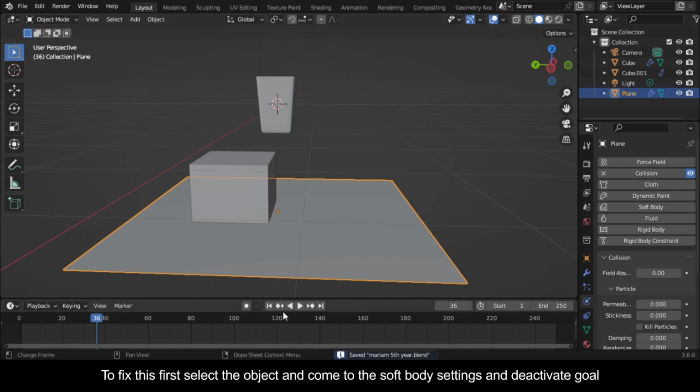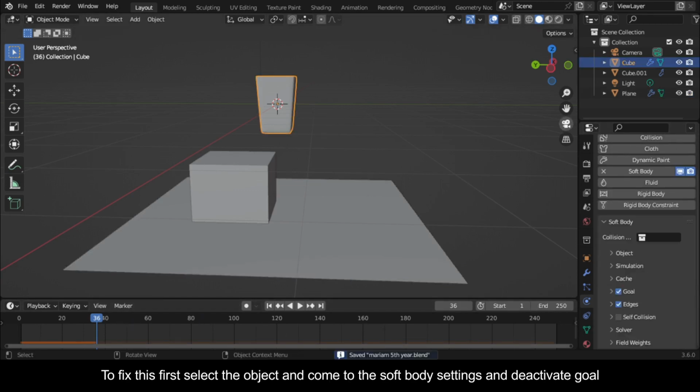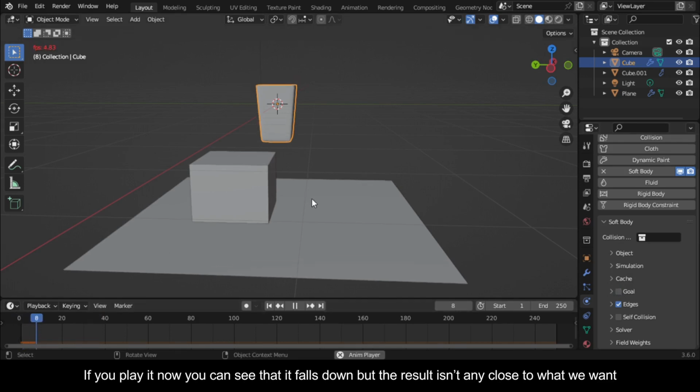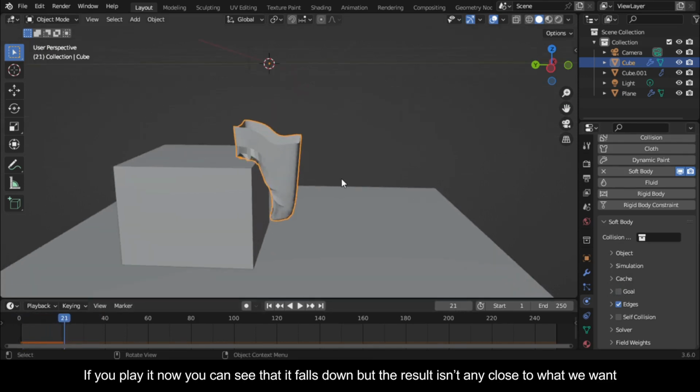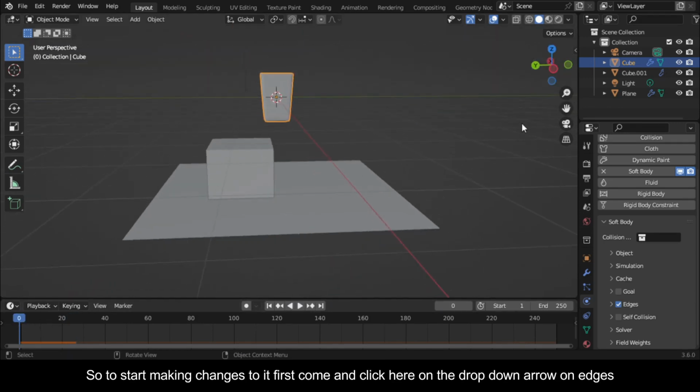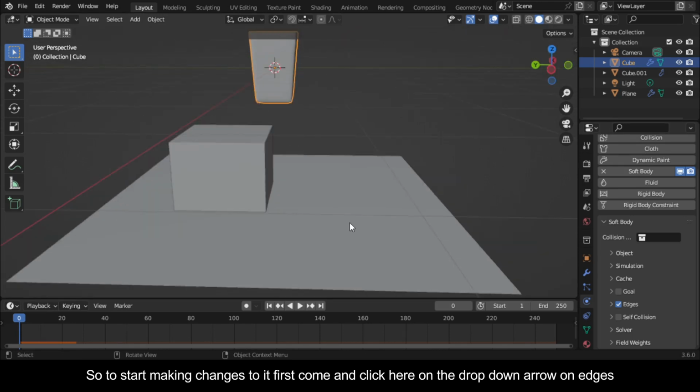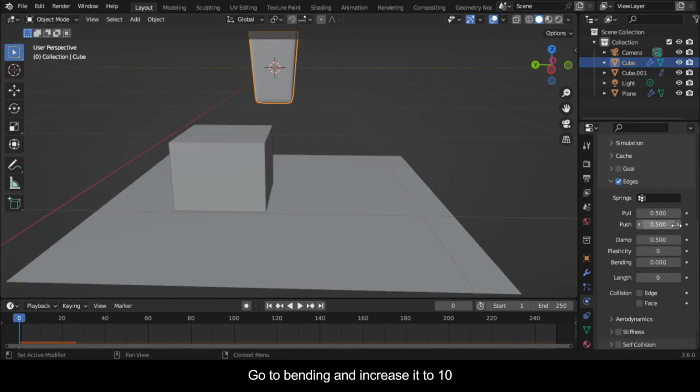To fix this, first select the object and come to the soft body settings and deactivate goal. If you play it now, you can see that it falls down, but the result isn't any close to what we want. So to start making changes to it, first come and click here on the drop-down arrow on edges. Go to bending and increase it to 10.